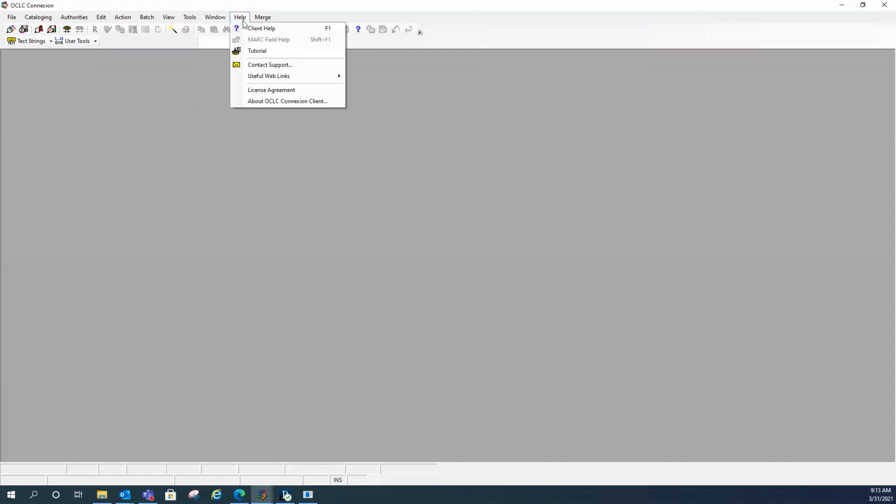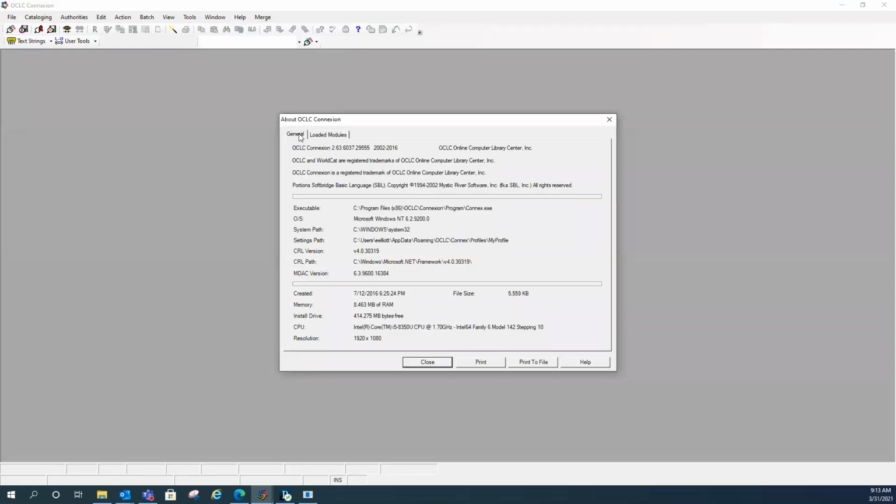Under the help menu, there's actually quite a bit here. First of all, if you go to help and then down to About OCLC Connexion client, just on this general tab right here at the top, it shows you the version of OCLC Connexion that you're on. Everybody that's got OCLC should have 2.63 now. That's the most recent version, and I don't think the other ones are being supported.